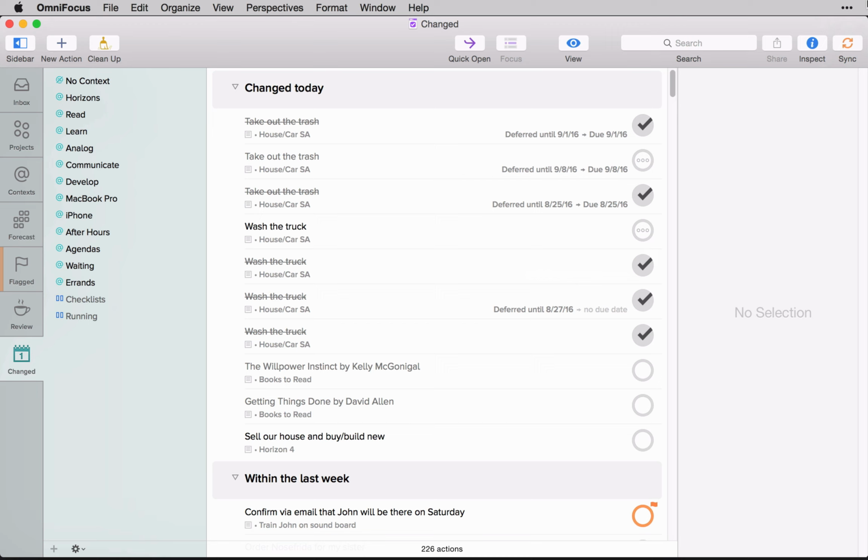So again, it will show you a list of all of the tasks that have been edited, again, in reverse chronological order as to when they were edited. So you can see the most recent one at the top.